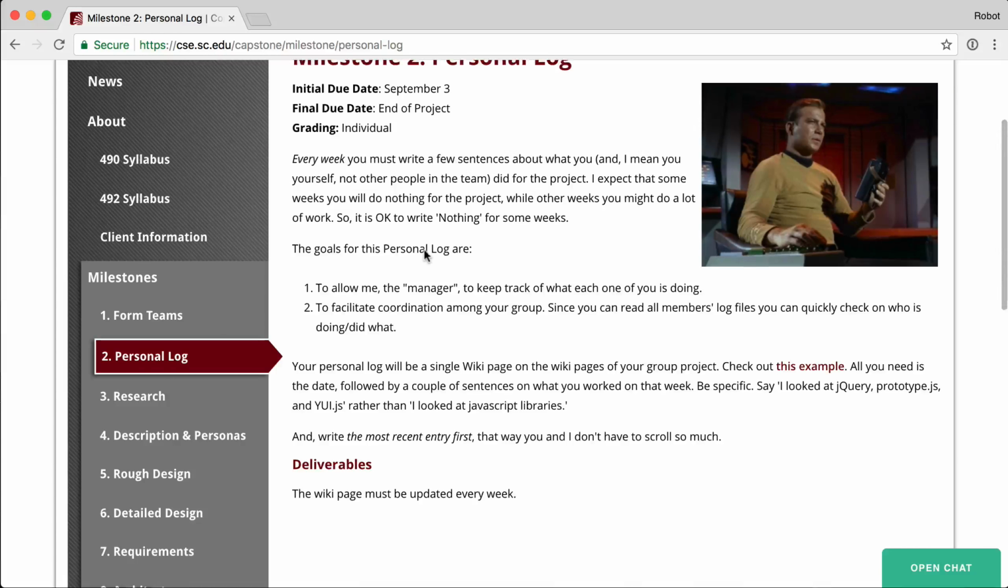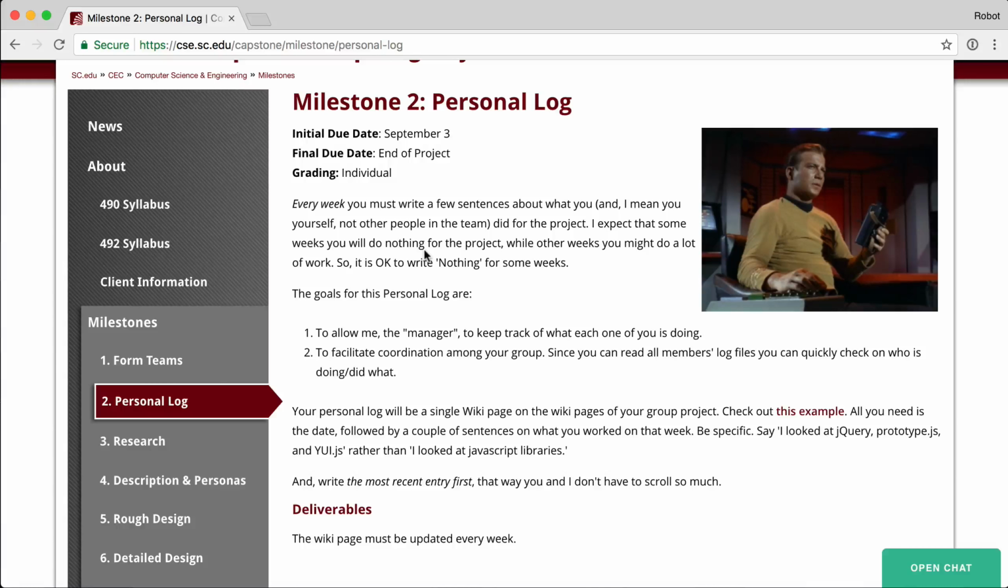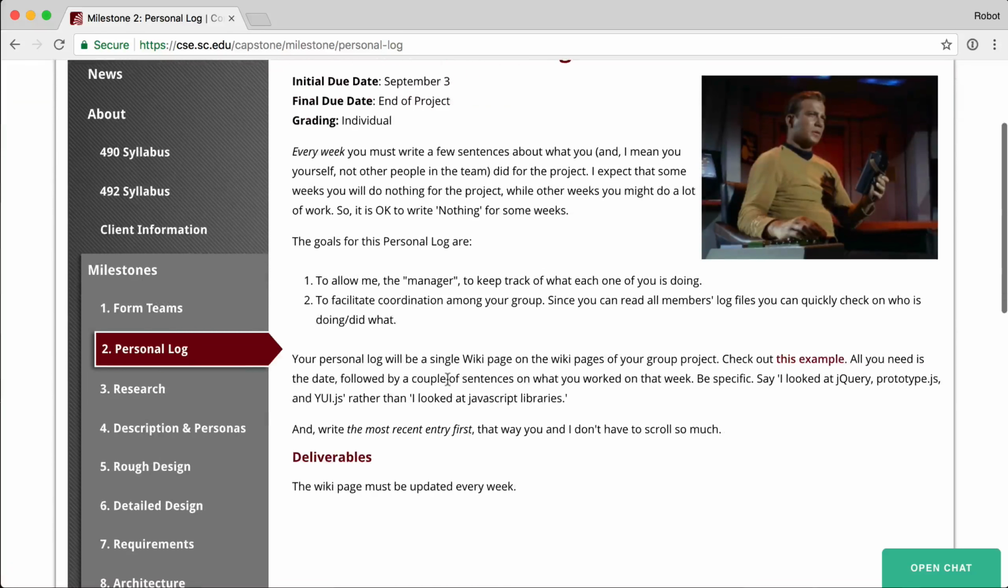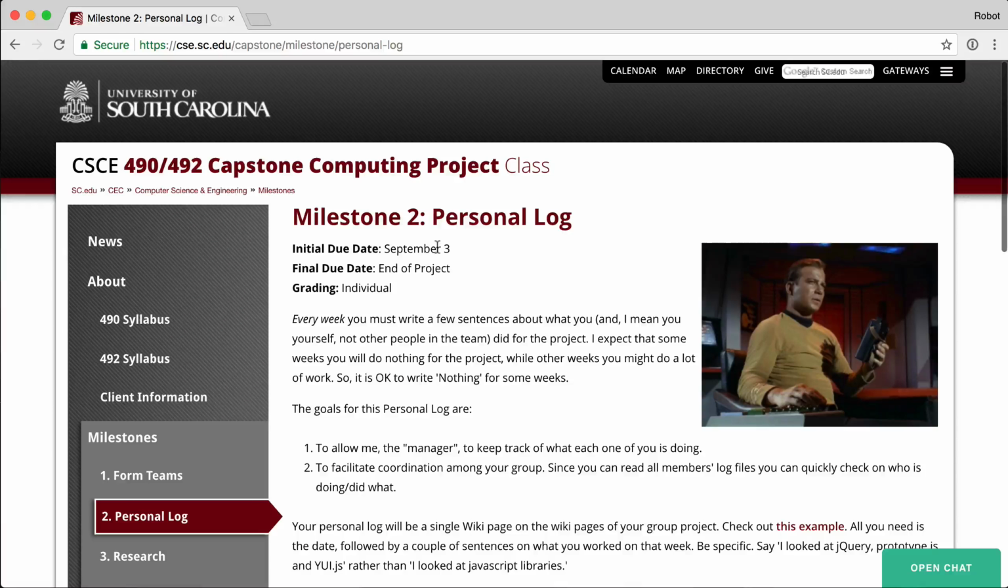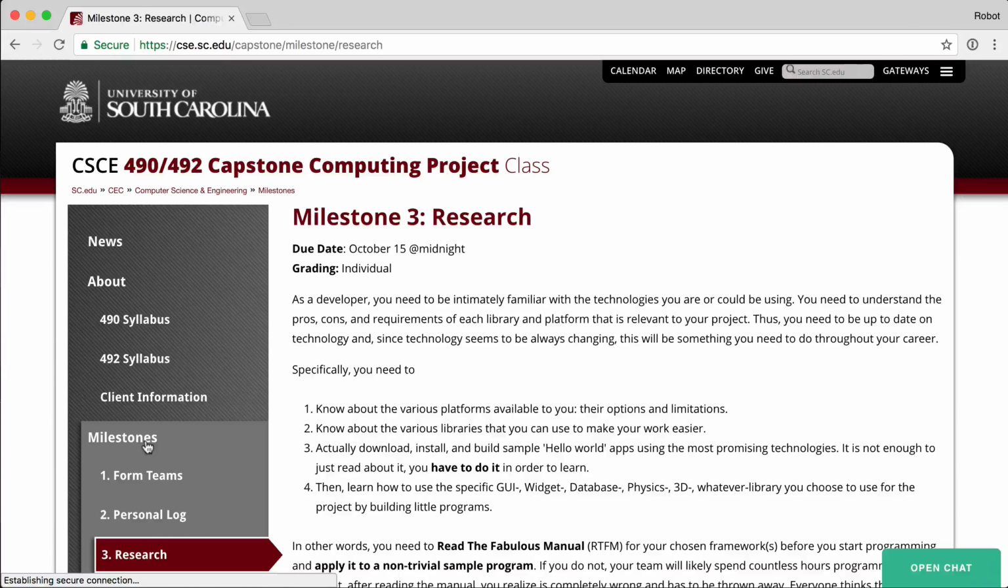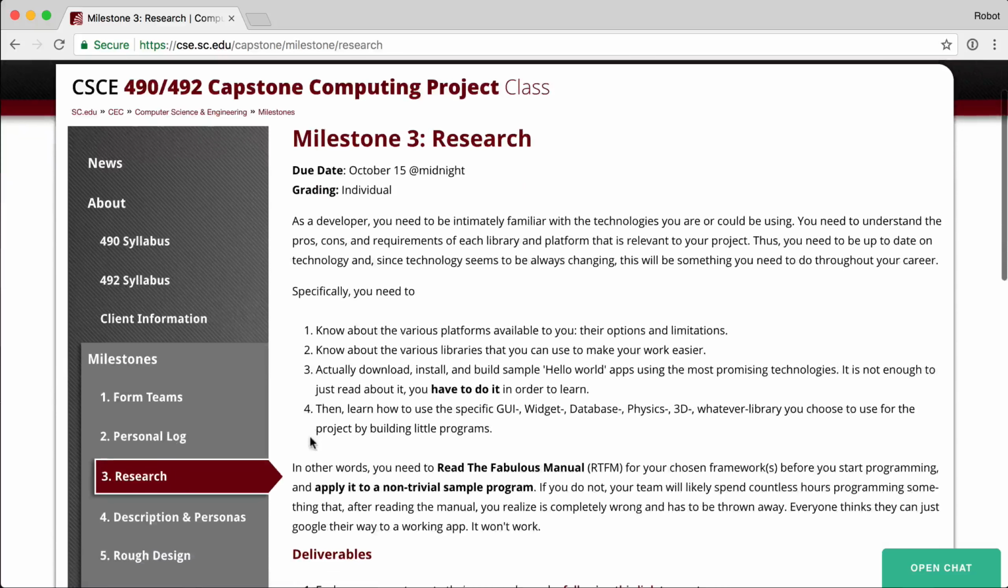The personal log, you can start right now. Obviously, you don't have a repo yet, so just put it somewhere, and once you get a repo, just cut and paste it in there. The personal log is just whatever you did that week. I just want you every week to write a couple sentences: this is what I did for this class. You remember, I use the personal log for your individual contributions.